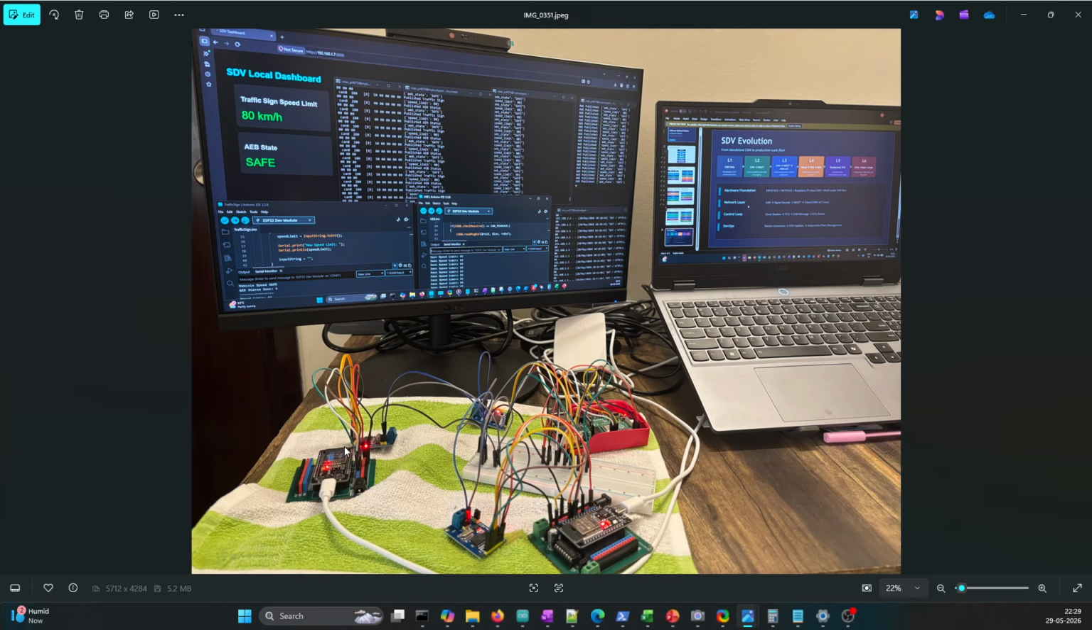These are the two controllers, and these are some CAN modules. This CAN module is MCP2515, I guess. Then we have a Raspberry Pi here. I have used a Raspberry Pi 4, and this will act as a TCU. Yes, and once the hardware is set up, we will create the vehicle networking.